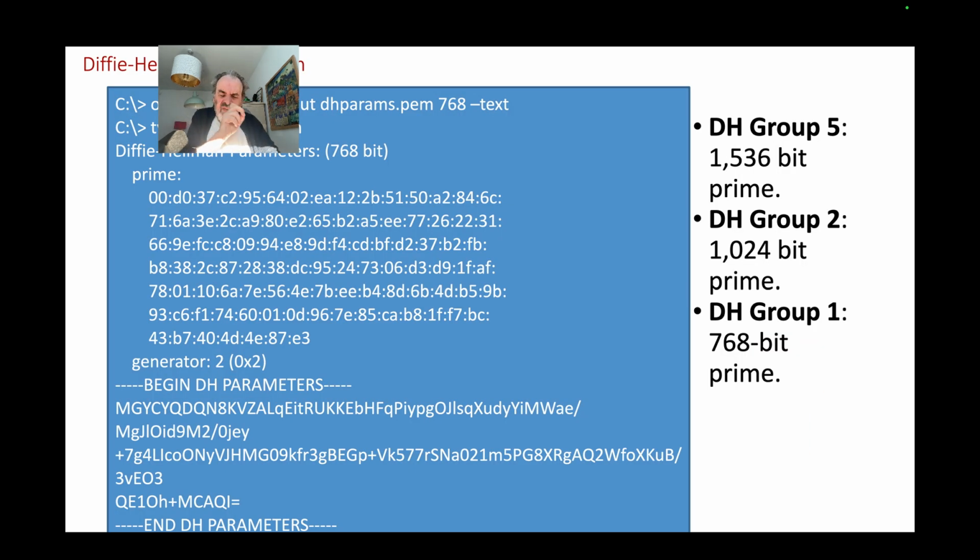For the parameters that we have, we only need two parameters, the prime number and the generator value. And luckily, OpenSSL can actually create these parameters for us. There's various sizes of groups that we have with Diffie-Hellman for the discrete logs, and we typically start with group 5 and above.